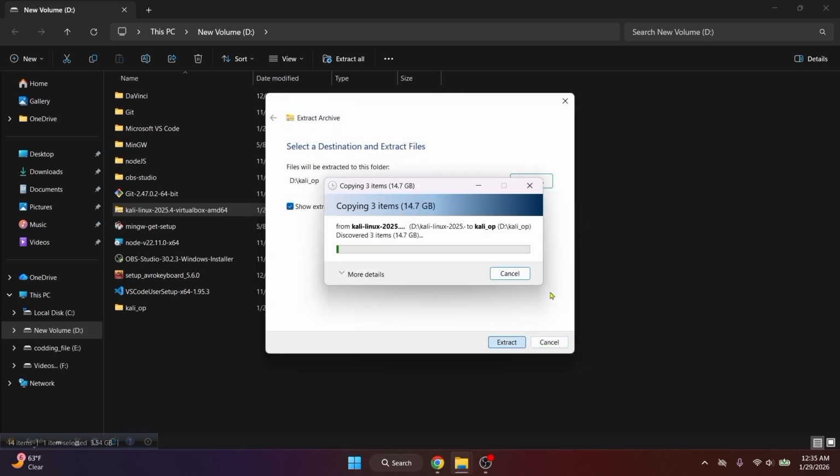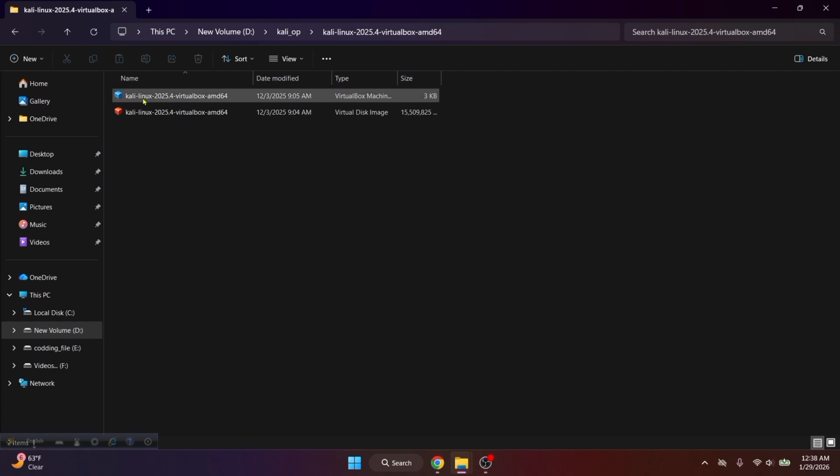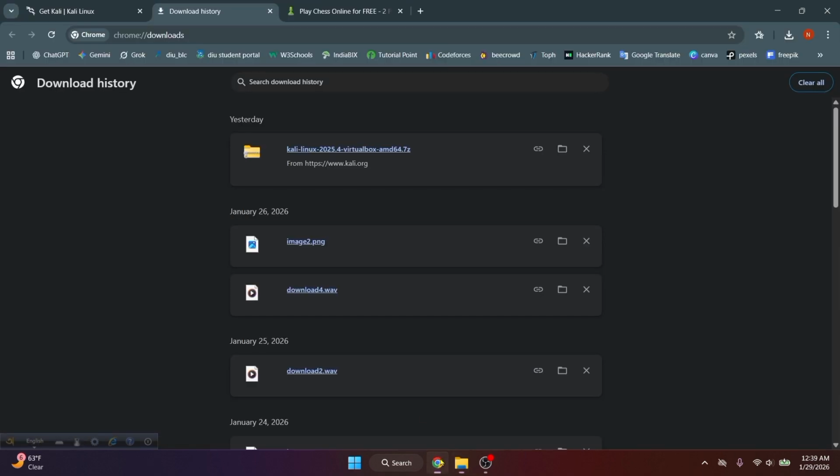It's going on. Wait until it completes. Now it's completed. If you want to see the extracted file, just open the folder. Okay, our first part is successfully done. Now we have to download VirtualBox where we will set up the Linux operating system.